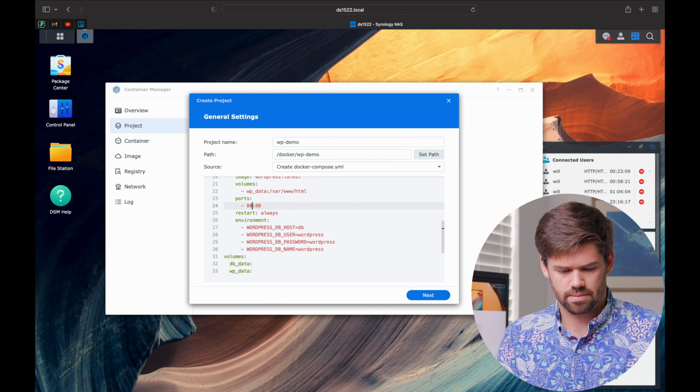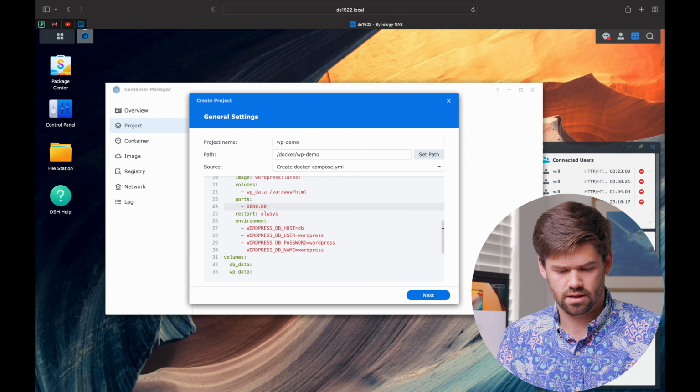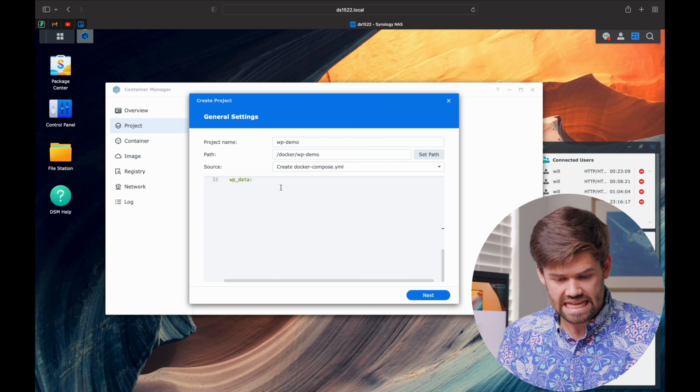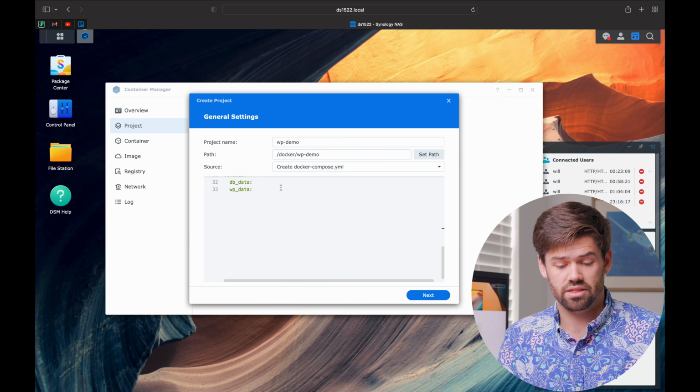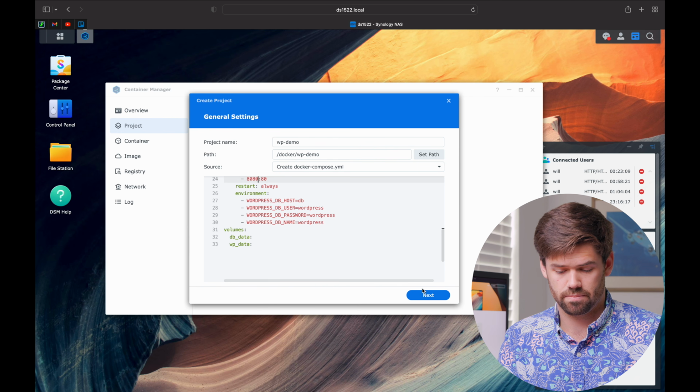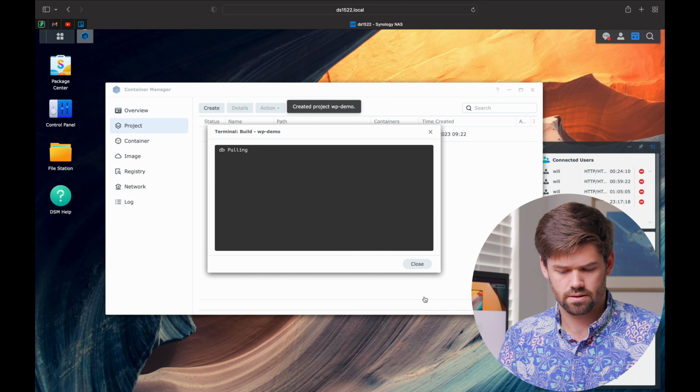With the one thing being, I'm going to change it to port 8080. So that is it. Really nothing on there. We could change the passwords and everything, but we're not going to bother with that because it's just for the demo. And now I'm just going to hit deploy.